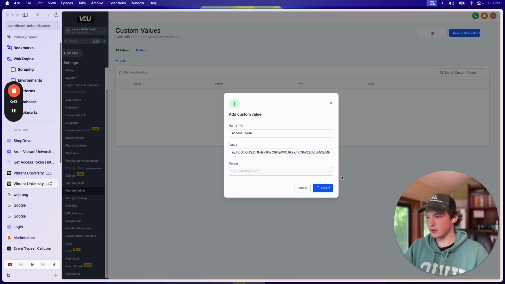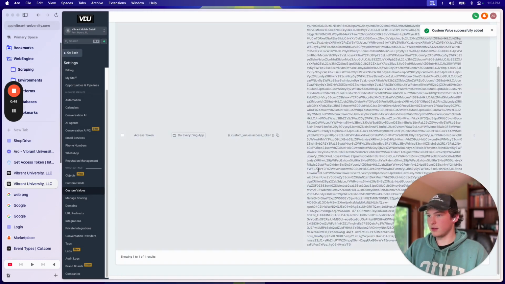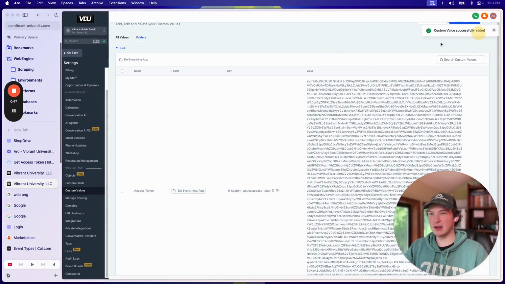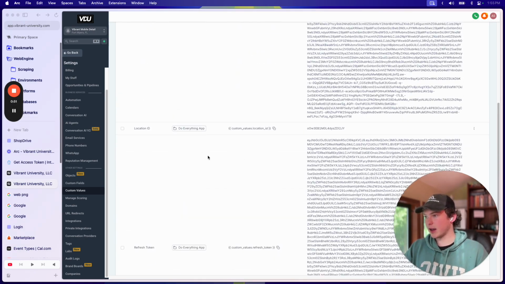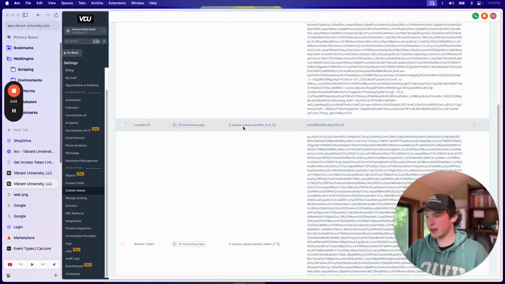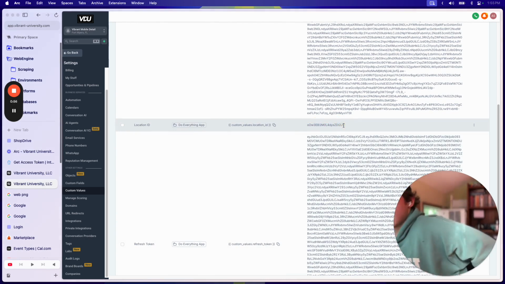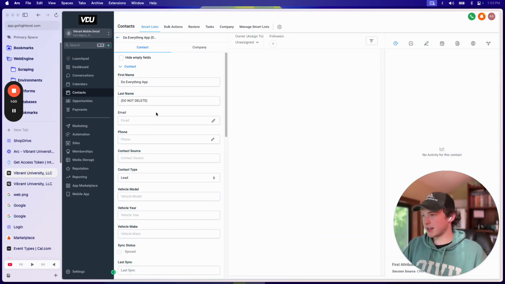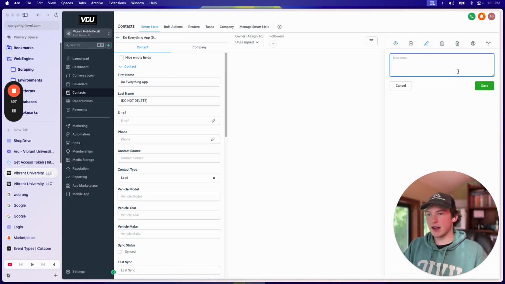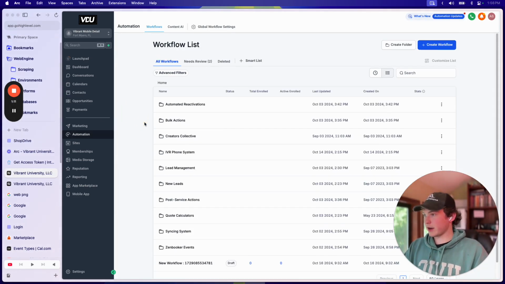Yeah, look at this. So now I'm going to do the same for the refresh token. Okay, boom. So I added access token, refresh token, and I also added the location ID because this is going to be helpful later. Now, what I also did is I created a new contact called Do Everything App. I'm going to put Do Not Delete. I might add a note just so we know. And what we're going to use this for is refreshing our token. Okay, so I just added a quick little note.